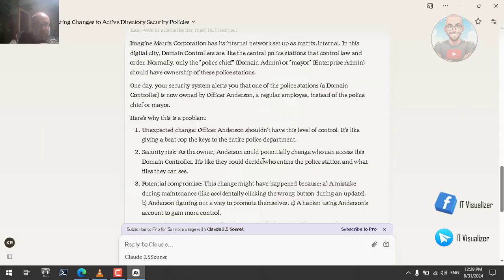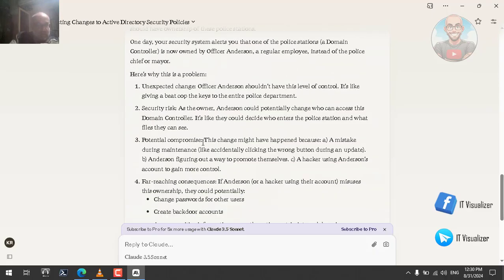It's like they could decide who enters the police station and what files they can see. Potential compromise: this change might have happened because of a mistake during maintenance, like accidentally clicking the wrong button during an update. B, Anderson figuring out a way to promote themselves.